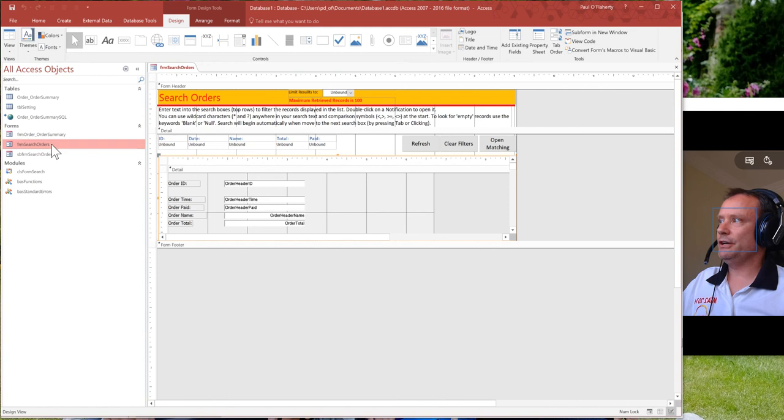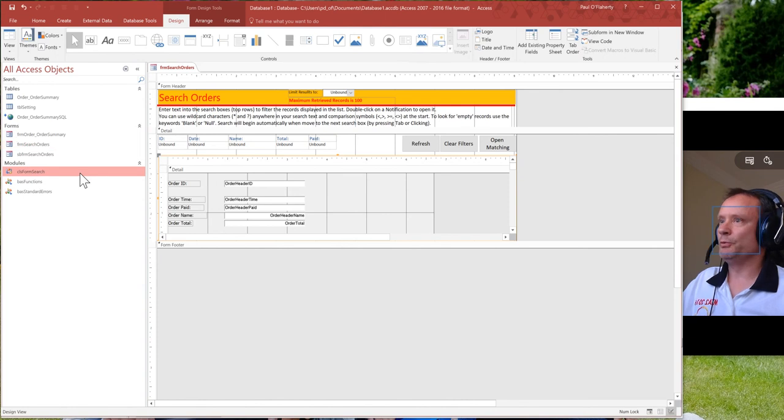I've got a third form here which I'll talk about in a moment. That's just there for a demonstration. And then I've got a series of modules. So I've got a class module where all the magic happens for all of this searching. So there's not much code behind the form itself, and not much that you have to change. That's the beauty of it. It's very quick to set this up with a new data source.